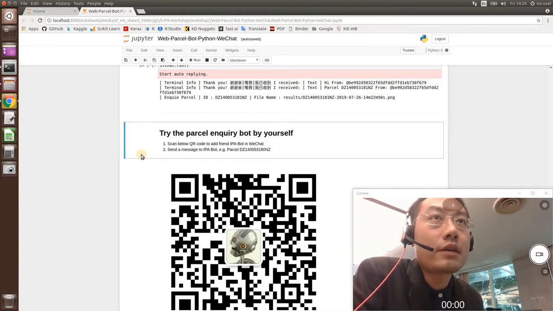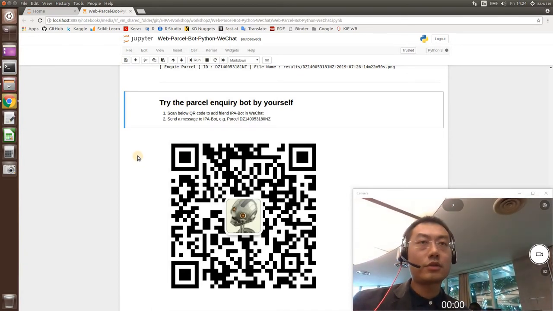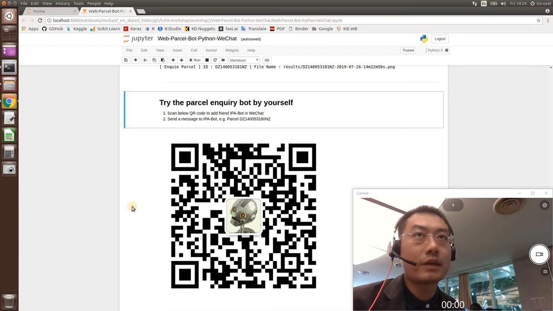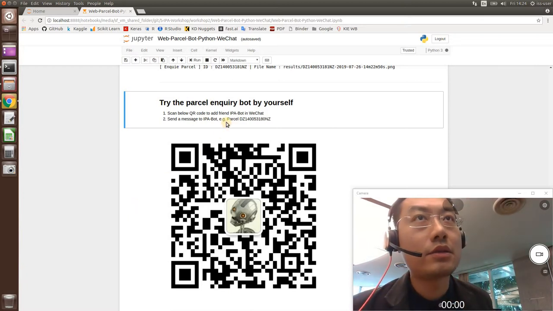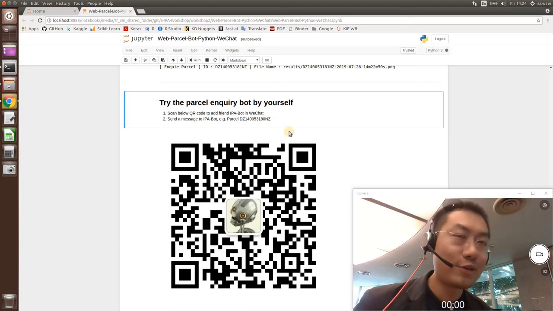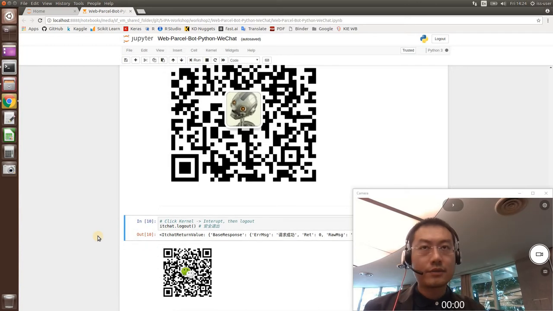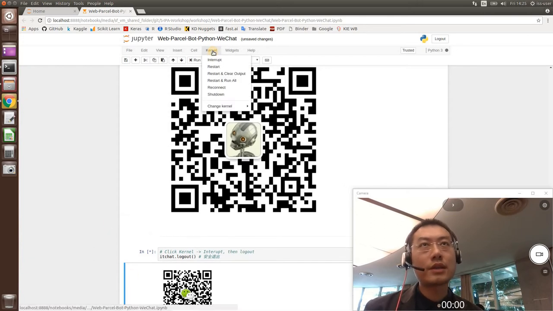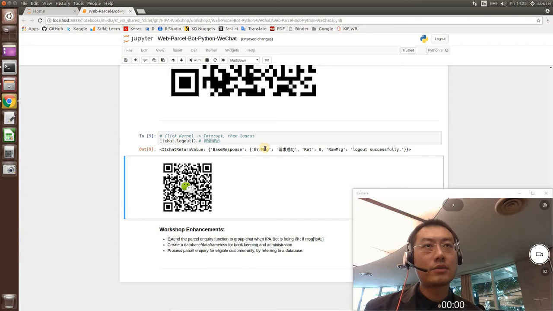So you can try it yourself as long as the server is up. IPA bot is taken over by this script, and it can reply automatically. What you can do is scan the QR code below using your own WeChat account. Then this IPA bot will automatically add you as a friend, and after that you can send a message, for example, parcel space this parcel ID, to try out this function. Okay, so once you're done, you can log out. Say log out, shift enter, and you can run it. But after you run this, you need to click kernel interrupt. Then it will successfully log out. It says no error message, return code 0, log out successful.